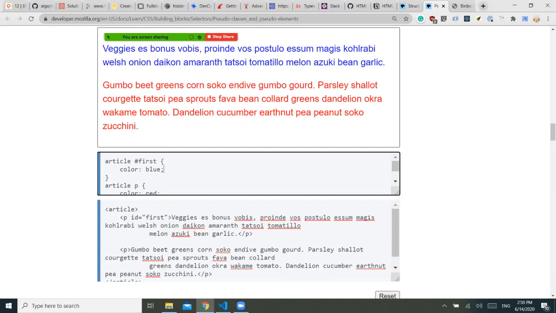So you see what I did, right? Again, before I was just targeting the article, and I tried to style it as blue after I styled it as red. But this time I put the blue first, and it worked. It didn't get overridden. Why is that? The specificity of the ID is higher than tags.